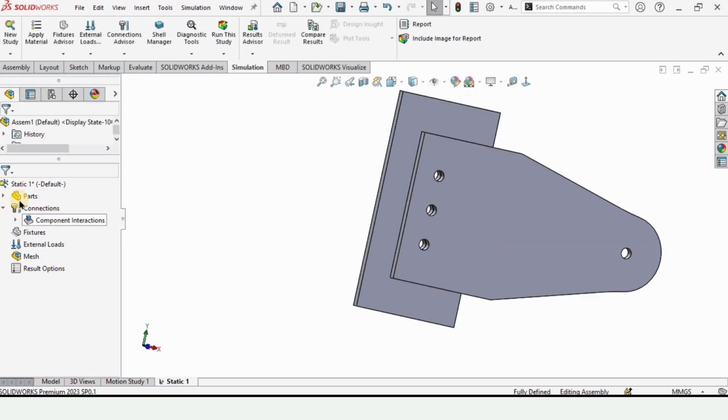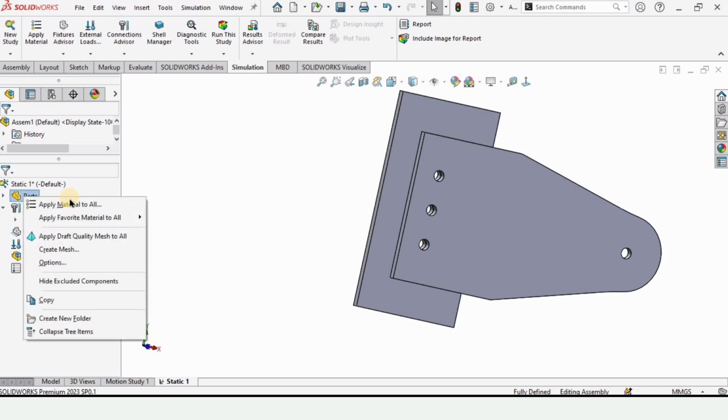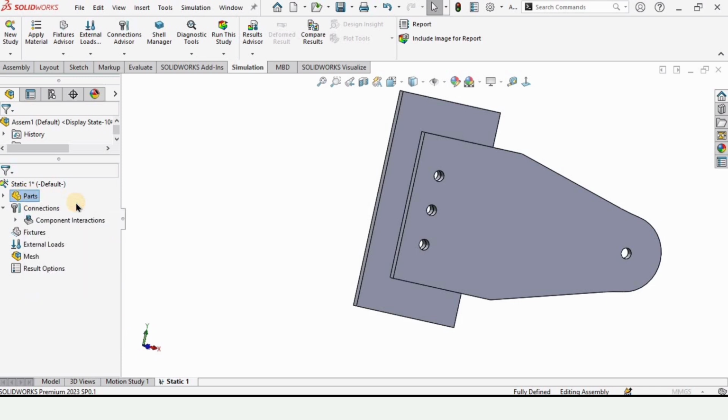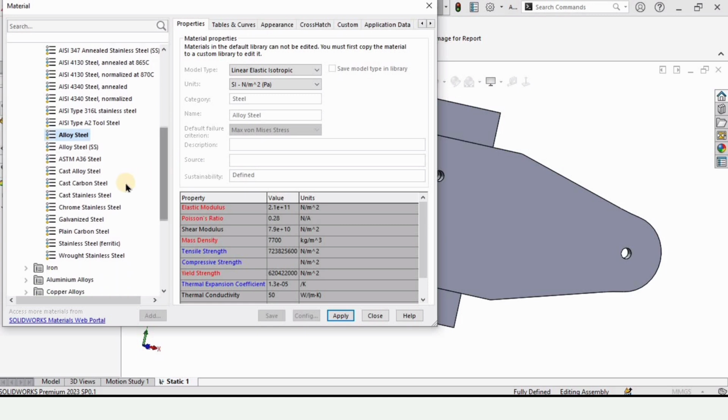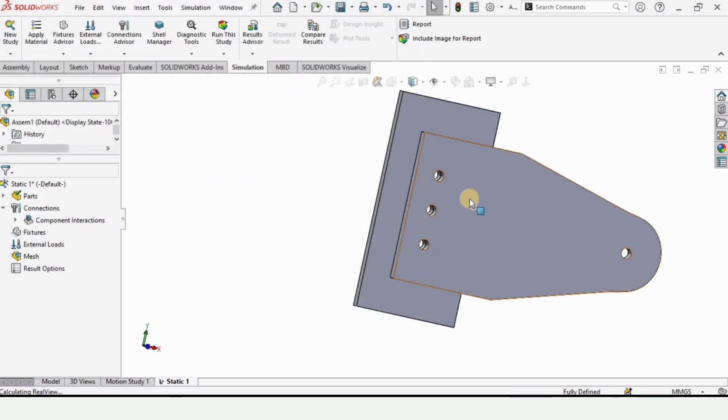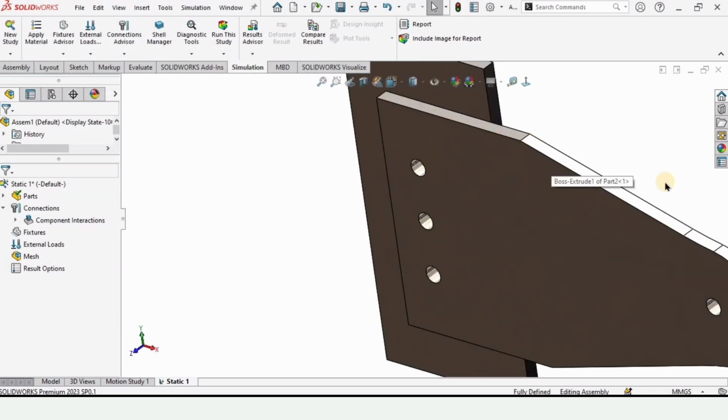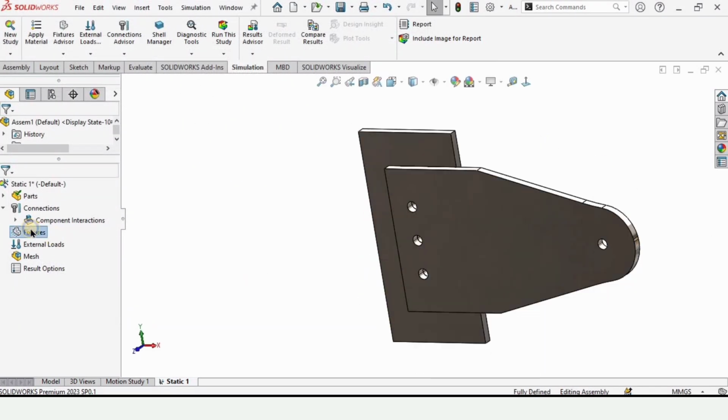Now we need to define some parameters here, so right click on this part and click on apply material, and here we need to select any material for our case. So I'm selecting this plain carbon steel, and after that click on apply and click on close, and as you can see the color of this part has been changed, which means the material has been applied.